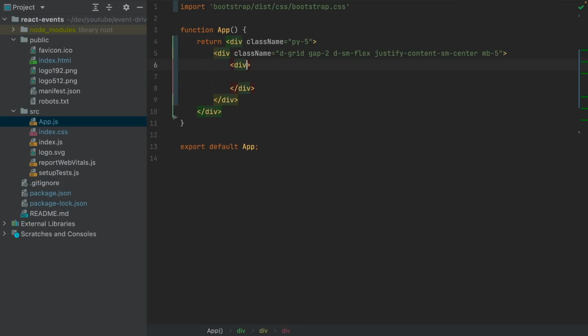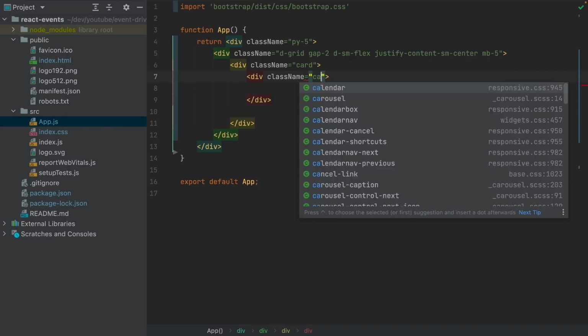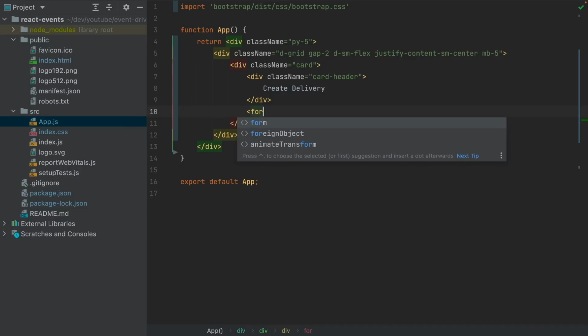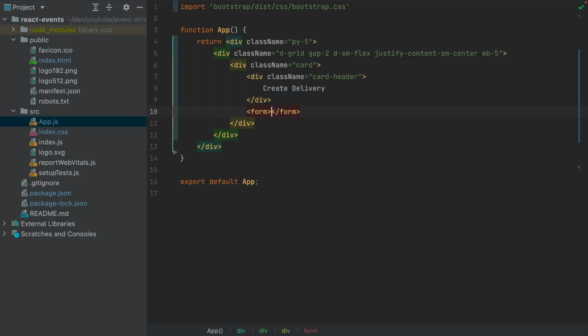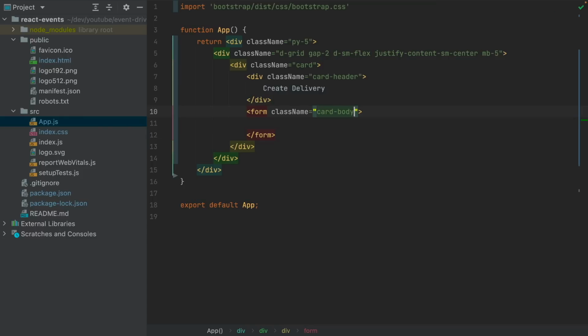I will add a div here with a class name of card. Then inside I will add another div with a class name of card header. I'll add here create delivery. Here I will add a form with a class name of card body.